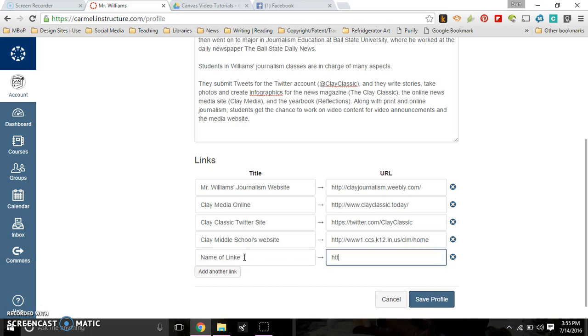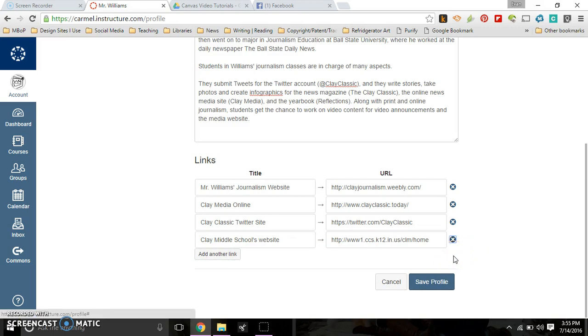So HTTP, and so on. And if you don't want that link anymore, just hit the X and it deletes it. And once you've made your changes, hit Save Profile.